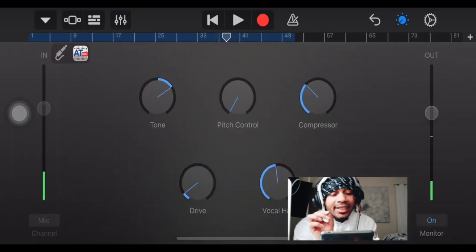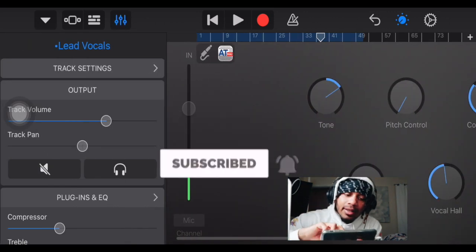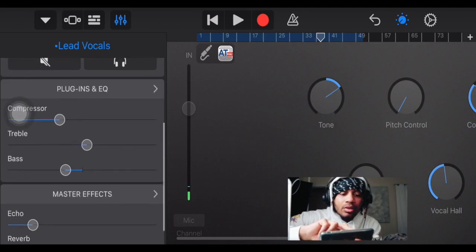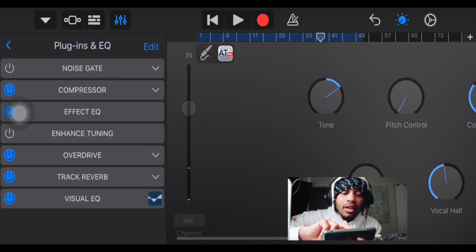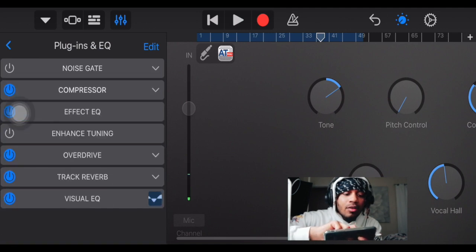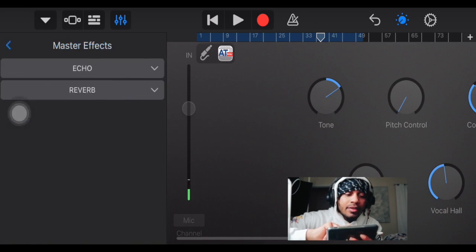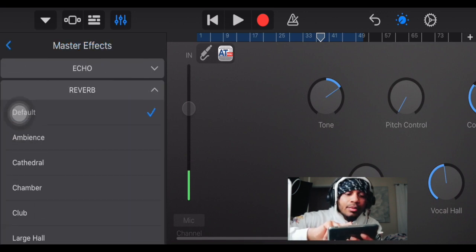All right, and as you can see, if you want to make adjustments to the EQ or anything, you hit this little button up here, and it's going to give you the track settings. You go down to plugins and EQ, click on the ones that go down, and you can make adjustments and turn them off and on. Same thing, you go back to master effects, and you can mess with the reverb. If you want to change the reverb, you change it.